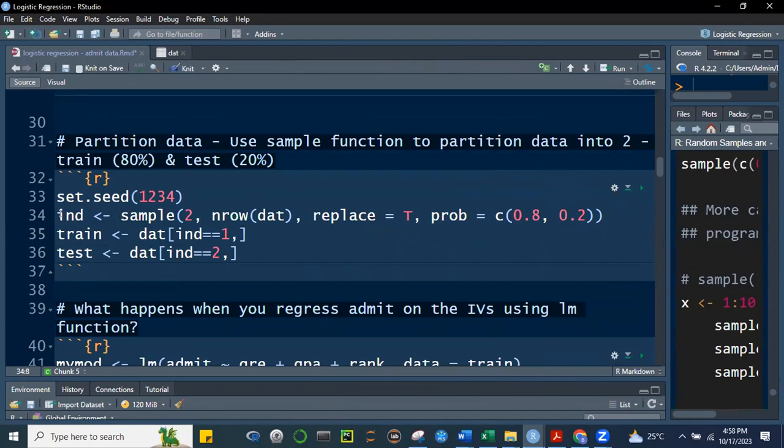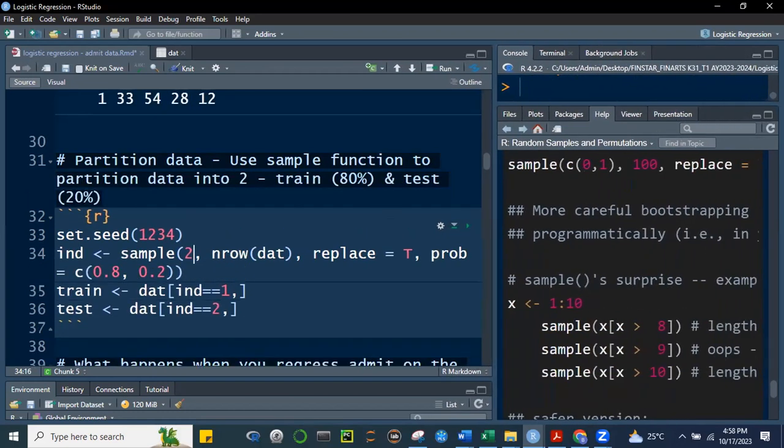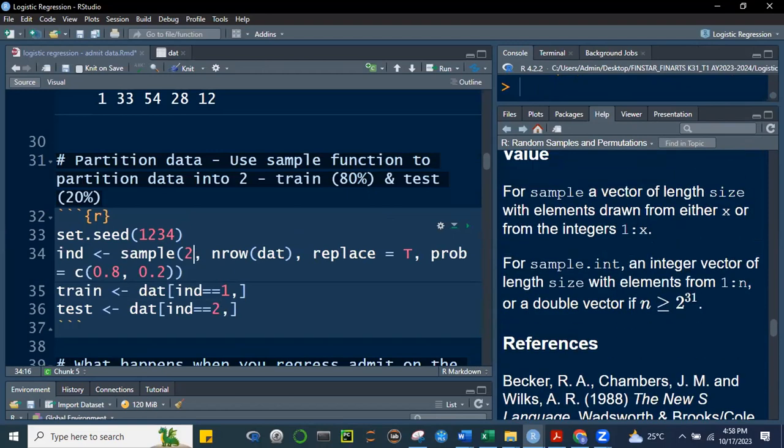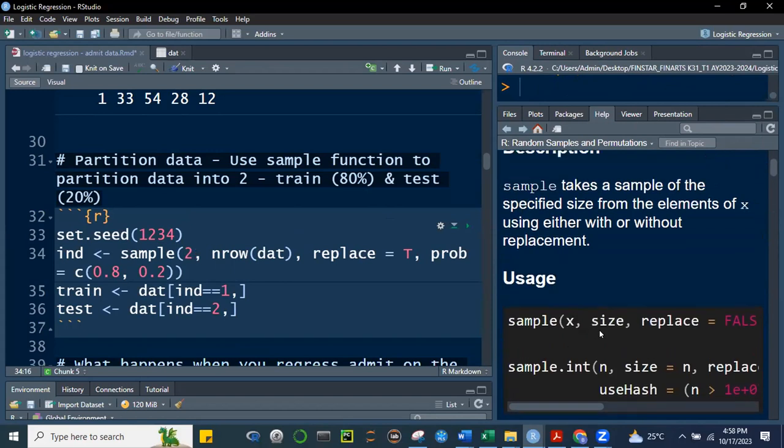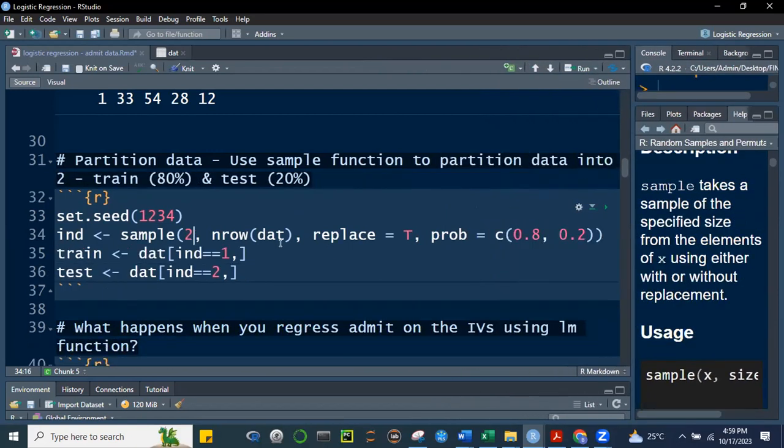I'm going to call this object ind, maybe it just refers to index. And then we're going to use the sample function, sampling into 2. If you take a look at the syntax here, X is the number of partitions, the number of samples that you want to generate. Size is 400, the number of rows of our data. And then we will use replace equal to TRUE, meaning with replacement. And then how will the distribution be done? 80-20, probability equal to a list of 0.8 and 0.2.